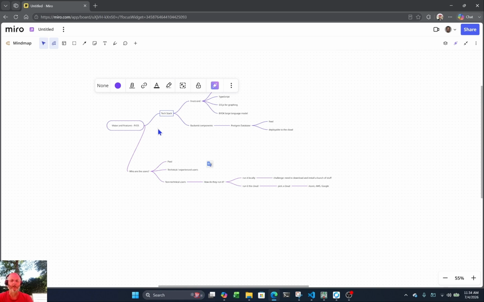But also, when we're talking about who the users are, and we're getting all the way down to, well, how are these non-technical people going to do it? Well, suddenly we're talking about cloud hosting, and there's a lot of that. So you can see how this mind mapping process runs its course.